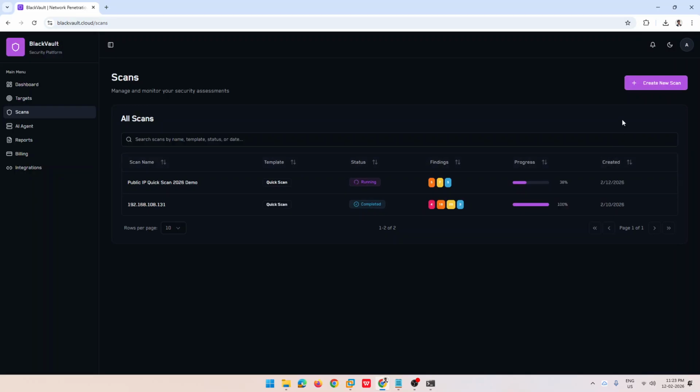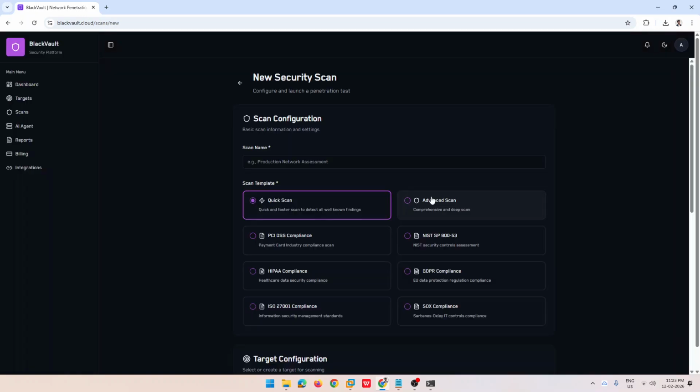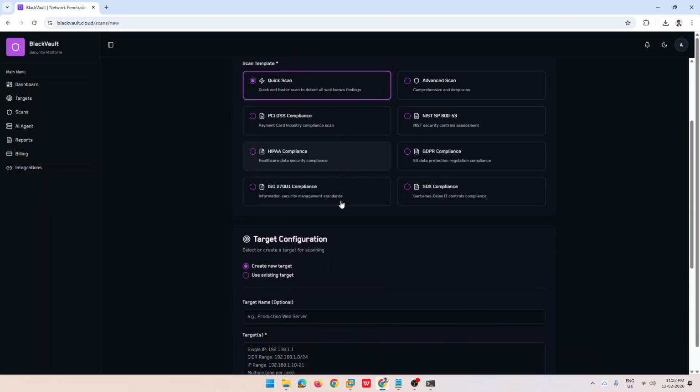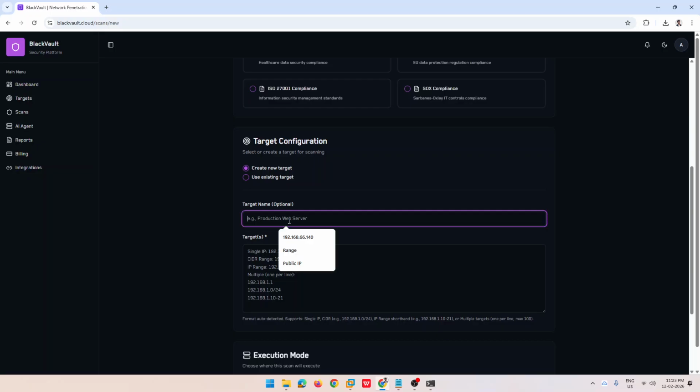Okay, the last time we saw was an external IP. But what if I want to scan some of my internal network? In that case, you can again hit a new scan. This time we'll go for an internal network pen test. I'll keep this one as a quick scan too because I don't want it to go on for too long.